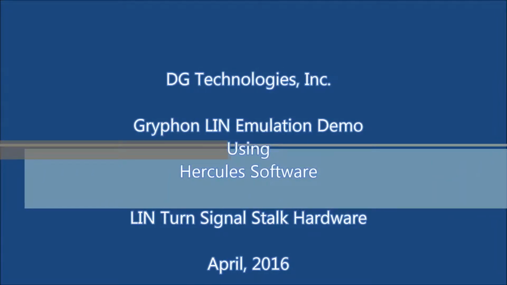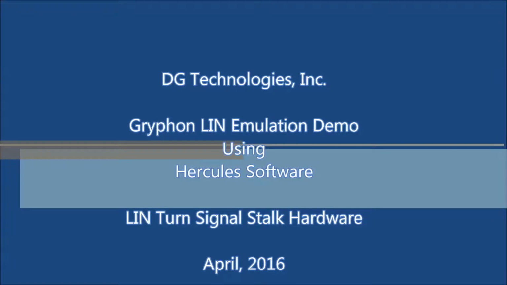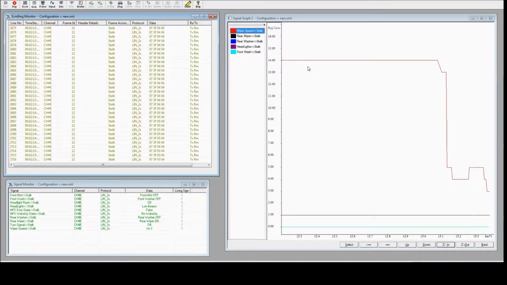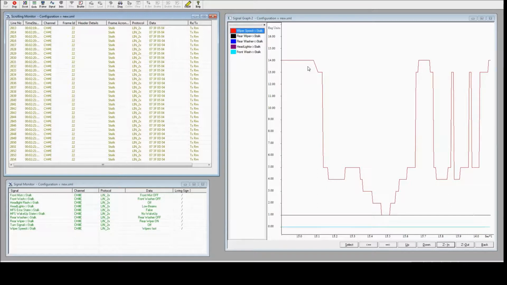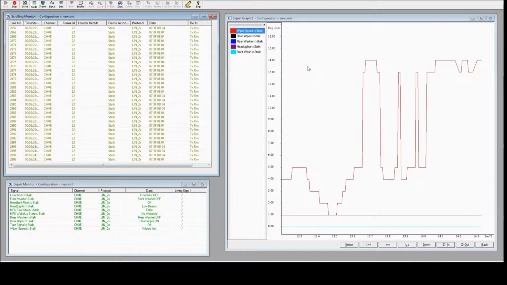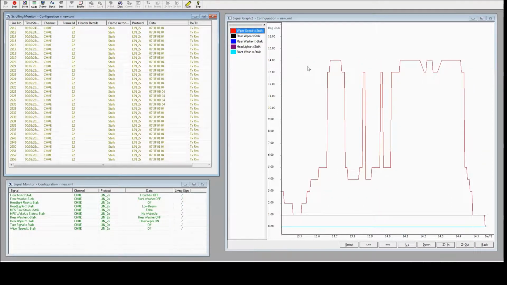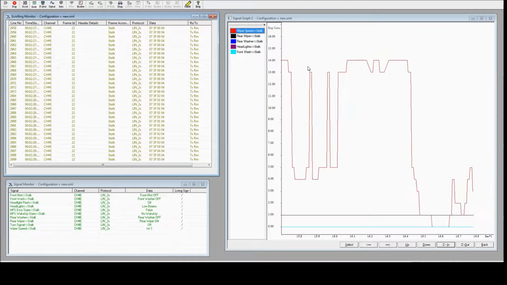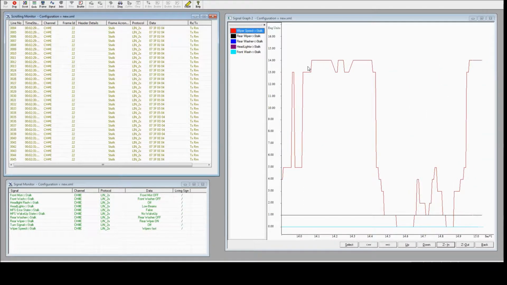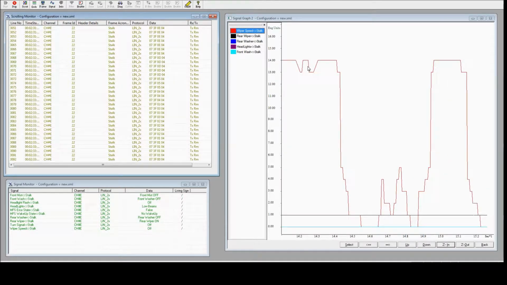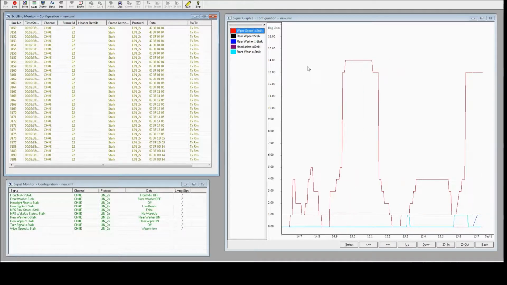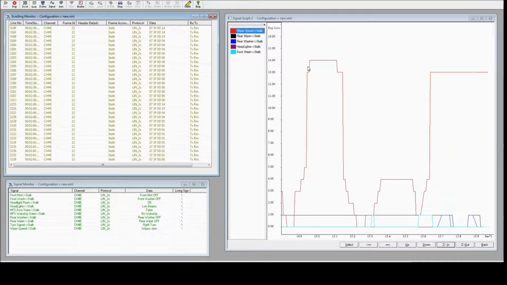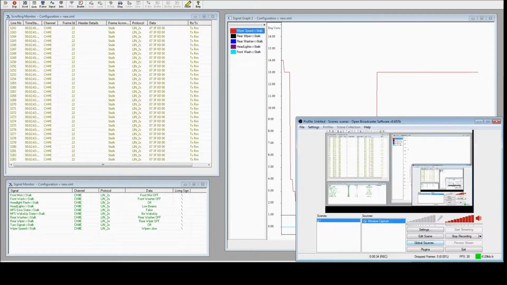In this episode we will present a LIN demonstration using the Gryphon S4 and the Hercules software. Let's first take a look at the view of what we will build by the end of this demonstration. Here you see Hercules displaying the LIN data in the scrolling window in the upper left, the decoded engineering units data in the signal window in the lower left, and the plot of the data. Using an LDF file, Hercules has set up the Gryphon as a LIN master and is running the schedule defined in the LDF file.